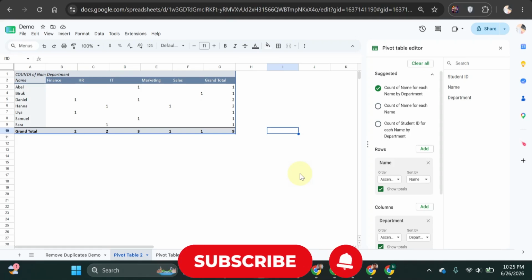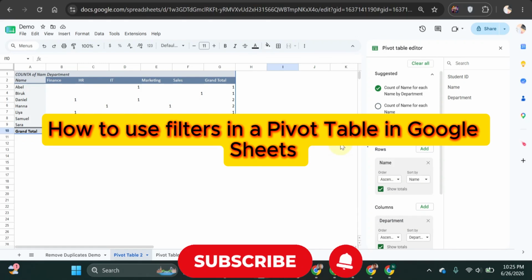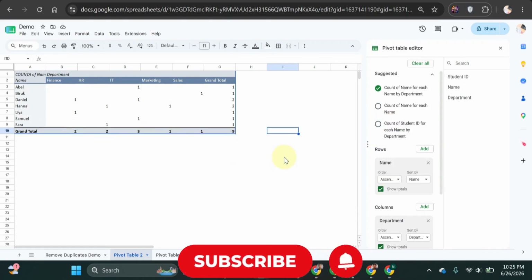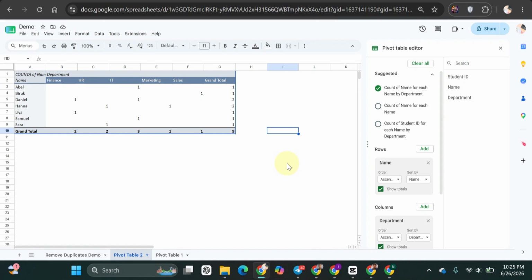In today's video, I'm going to show you how to use filters in a pivot table in Google Sheets step by step. Pivot table filters allow you to display only the specific data you want to analyze, making your reports cleaner and easier to understand. So let's get started. First, open your Google Sheets file that contains a pivot table. If you haven't created a pivot table yet, make sure you create one before continuing.